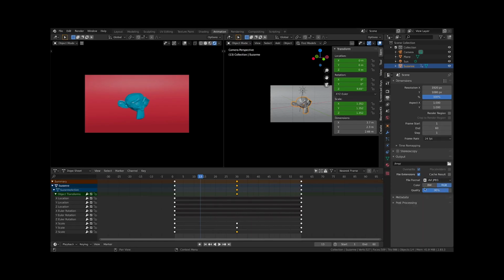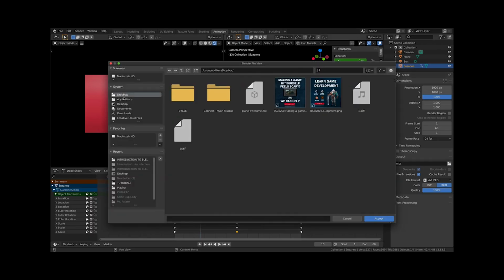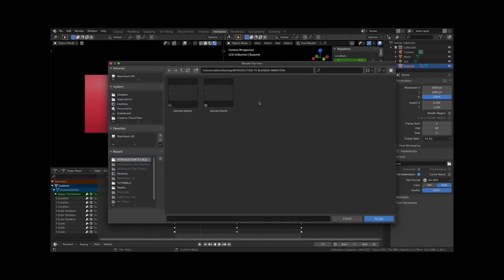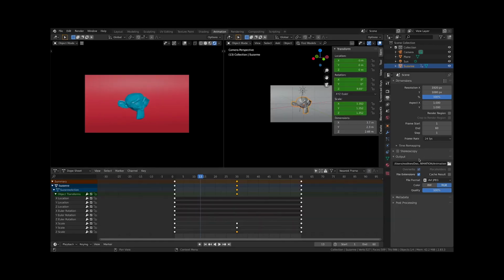We are going to talk a little bit more about those settings, but for now I want to show you how you can render this out. Here under output settings you will be able to select the location where your render is going to be saved. So for example, you can create a new folder, and let's call this animation, and here you can press accept.